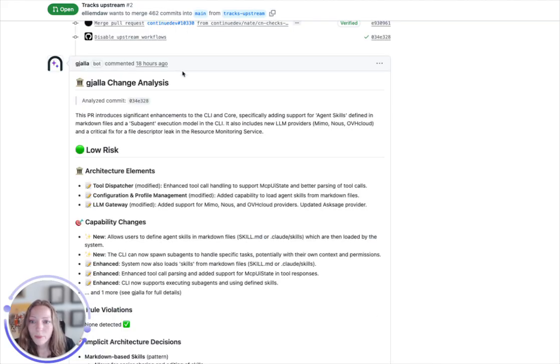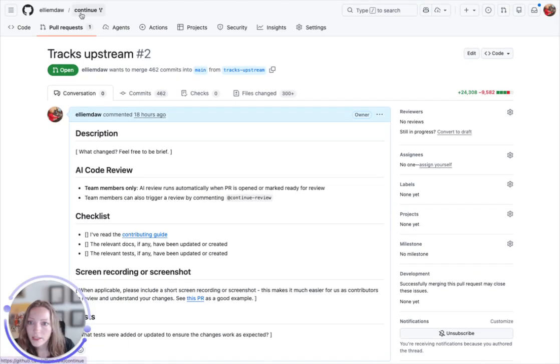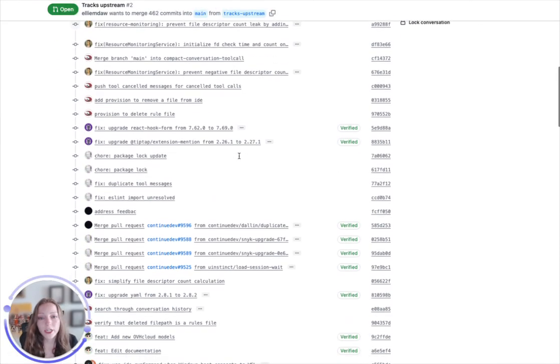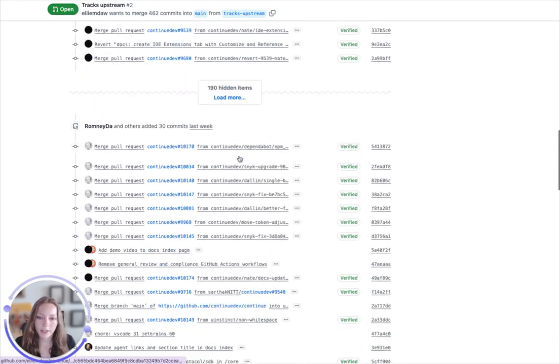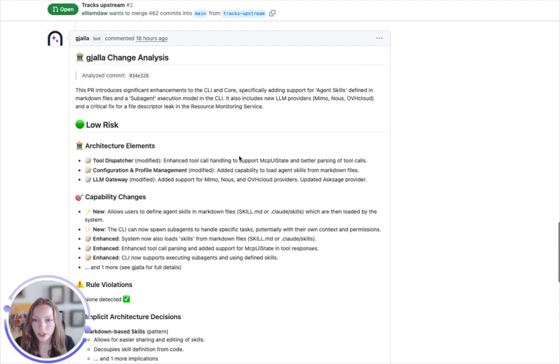Okay, I'm gonna flip over. Let's do another one. Which one is this? Continue. Okay, so this is the Continue repository. Pulling changes. I think this one also has not been updated in my fork for 2 weeks, so we'll probably see more changes than just last week. Okay, significant enhancements to the command line interface and core, adding support for agent skills. That's cool. That's been really big in Claude Code, especially. Defined in Markdown files as a sub-agent. That's kind of how Claude Code does it as well. Includes new LLM providers and a critical fix. Okay, cool. So it says low risk.